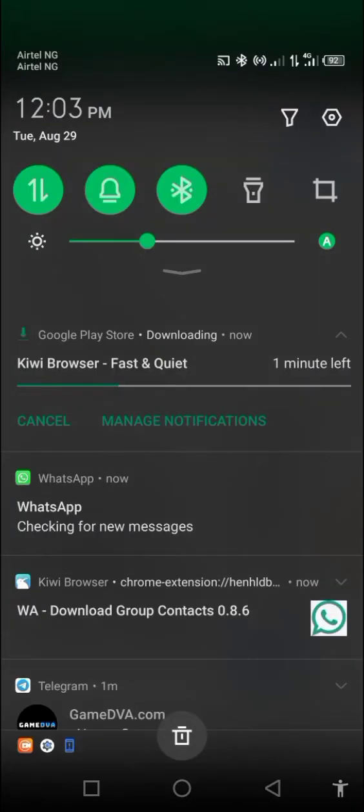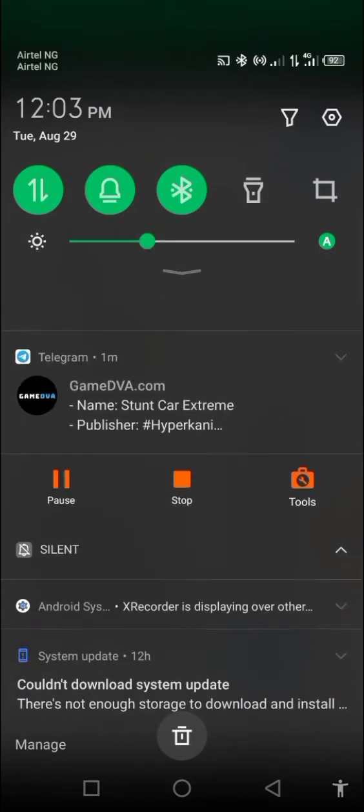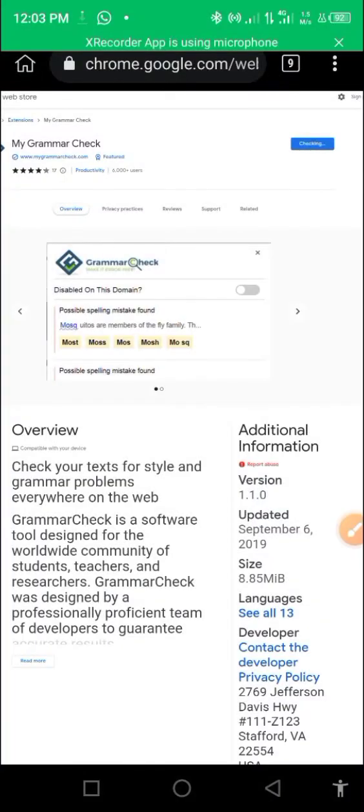So now the next thing we want to do is see Kiwi browser is updating. I believe Yandex should be done now. But let's just finish this one once and for all.